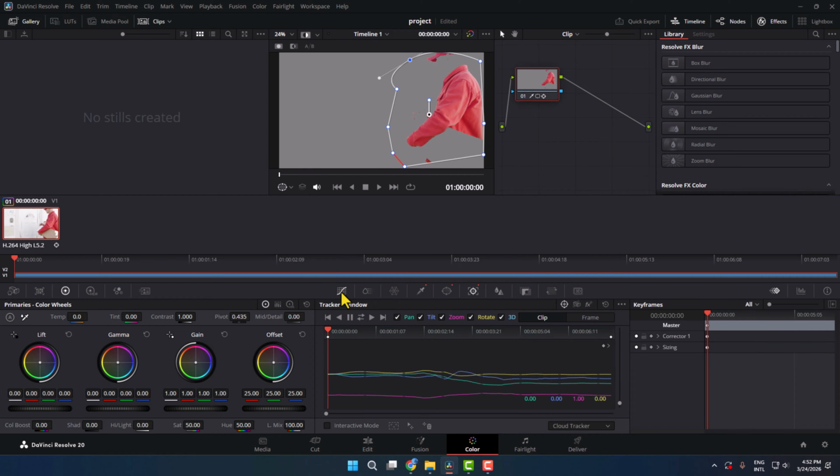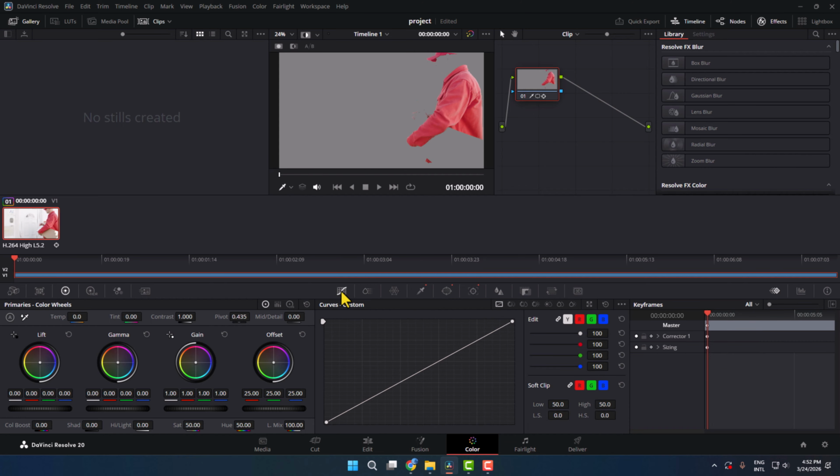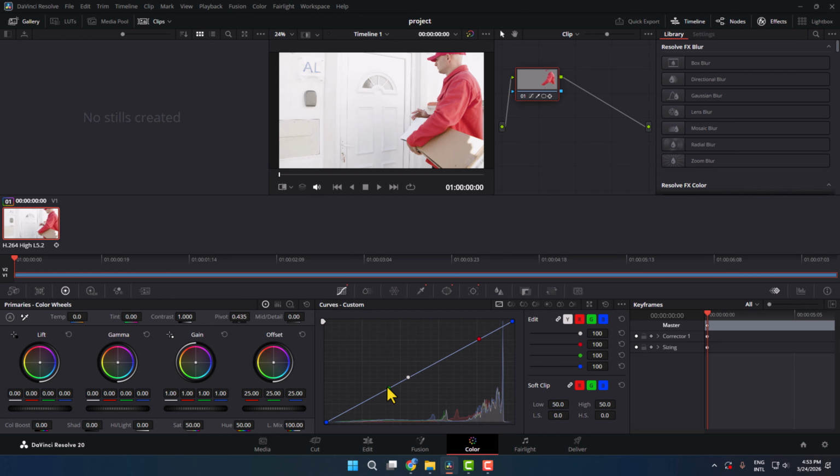Once done, click this curve window and again click on your subject to pick your current subject color. Then disable highlight, and now using these dots you can easily change your subject color.